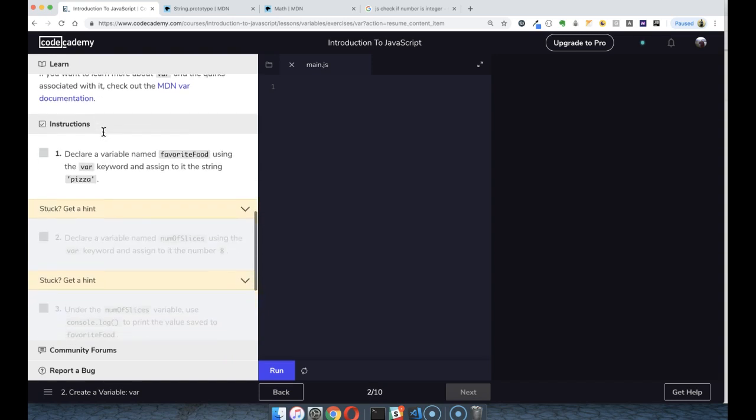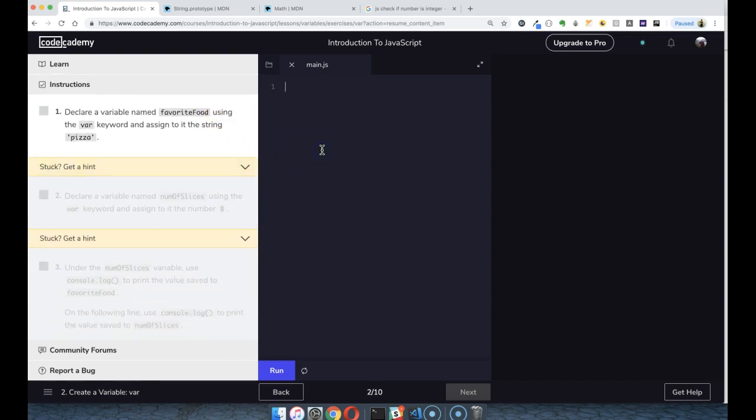Okay, cool. So let's get into this. Declare a variable named favoriteFood using the var keyword. Okay, so I'm going to say var favoriteFood equals pizza. So this is saying, computer, store some data. This is the label for my data, and pizza. Cool. All right, declare a variable named numOfSlices. var numOfSlices equals 8. Okay, cool.